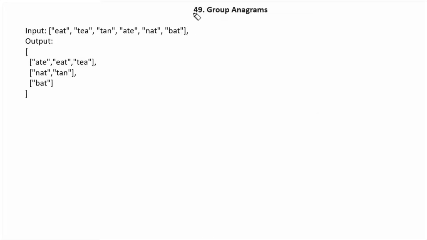Hello, today we will solve question number 49 from LeetCode, which is Group Anagrams.